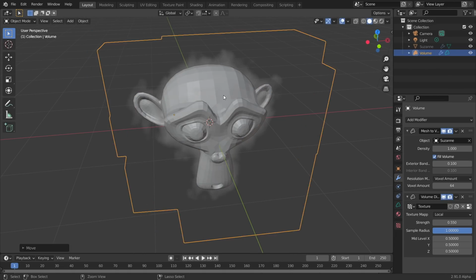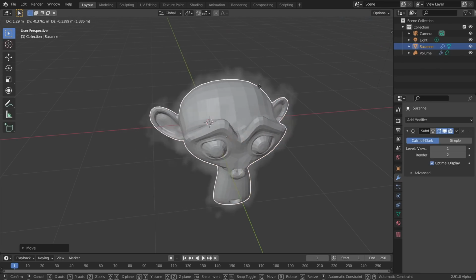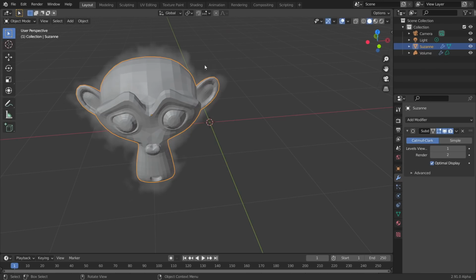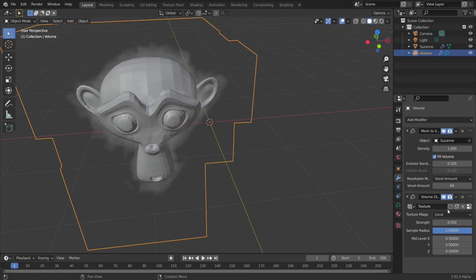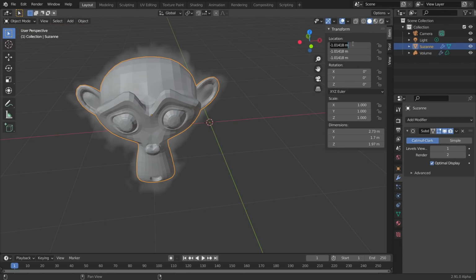By the way, you're going to notice that when we move this monkey, it's actually moving the noise. It's actually sampling different noise. If you don't want that, what you can do is instead of having this be local, you could have it set to the object and all this, and then it would follow. Just a thing that you should know about.